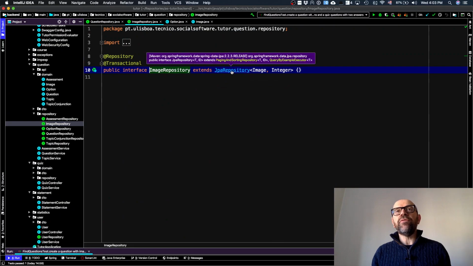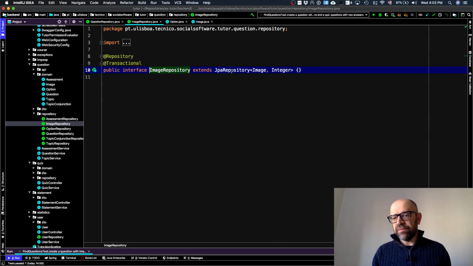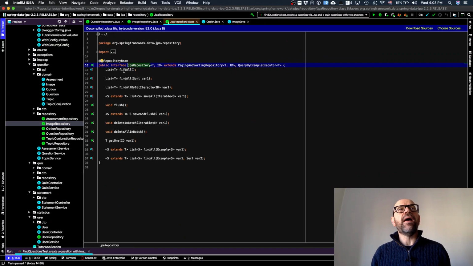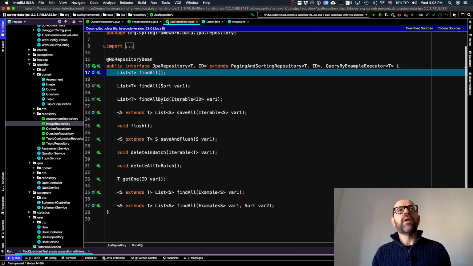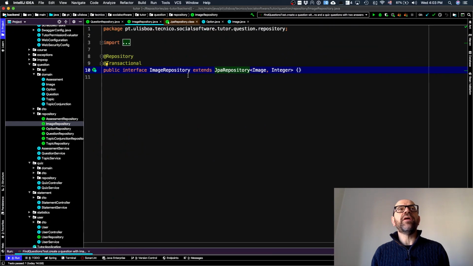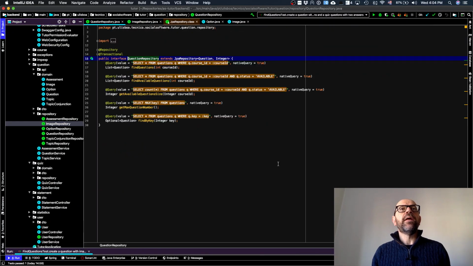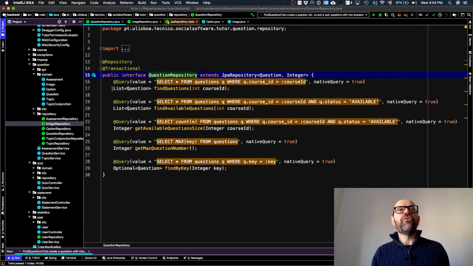If you see this, we'll see that by default you get some types of operations to access the database. So by default you get a find all, different types of find all, find by ID, so you get several. These are enough to start, but you can create more. That's what I'm going to show you, how to create more. In this case you haven't created more, but look at the question repository, where we have created a few methods.